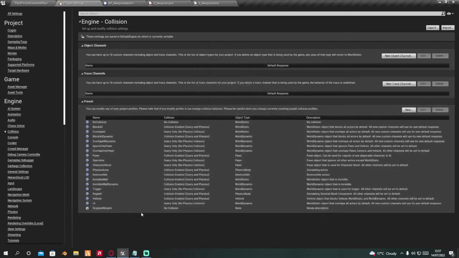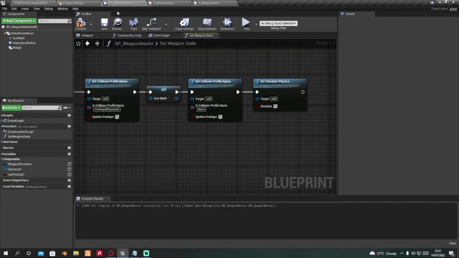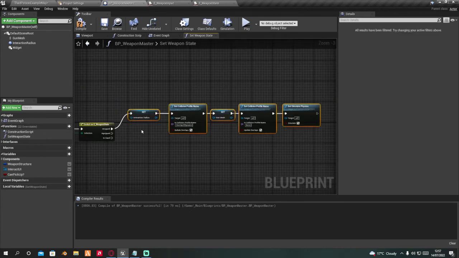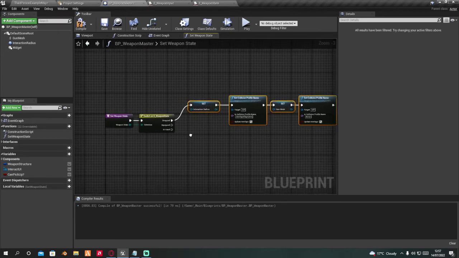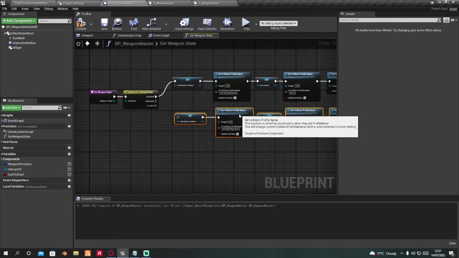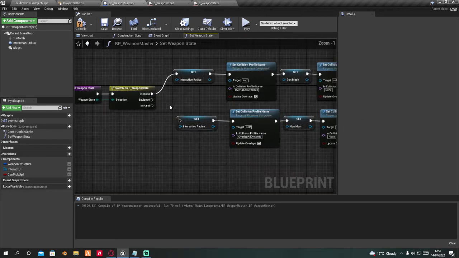And we want to accept that. So now what we want to do is go back to the weapon master and paste dropped. So copy and paste all of this into equip, sorry.